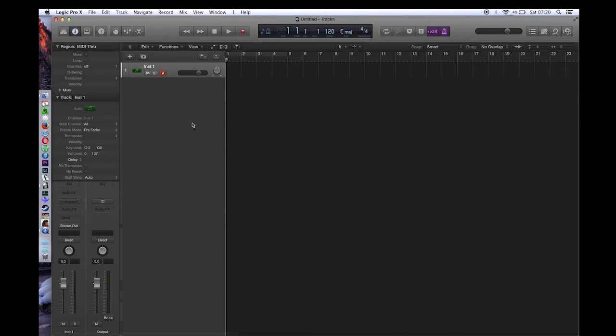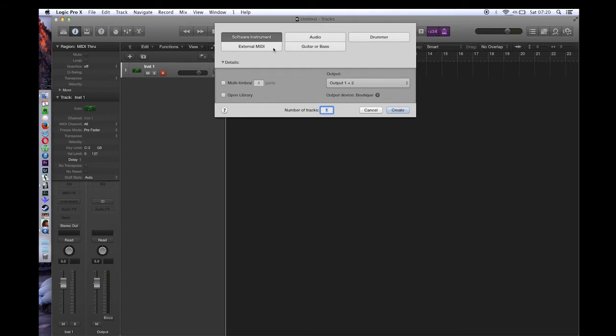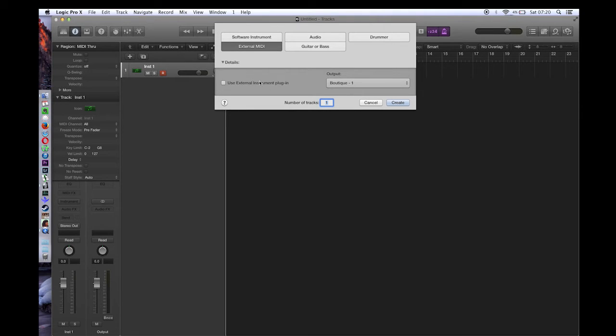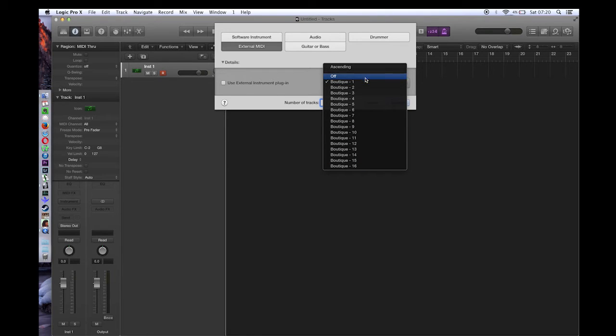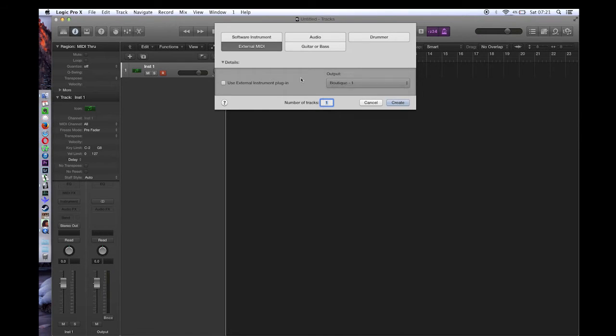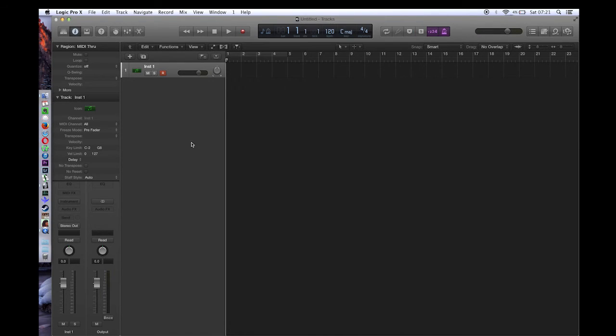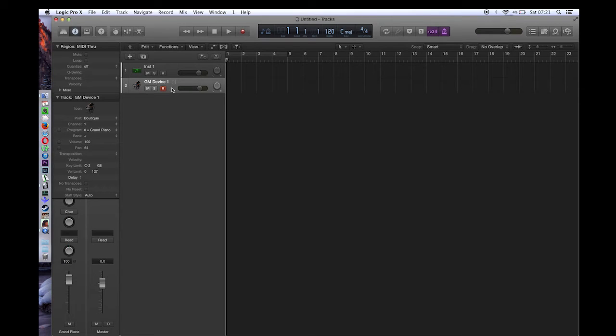So close that. I'm going to make a new track. So click on here, External MIDI first. You'll notice it says Boutique 1. Now if you click on this, you'll get lots of options. I've never experimented with the others. I've just used that as a default and it's worked. So if I click Create, it makes it here. And if I play something, you'll see it jumps there.